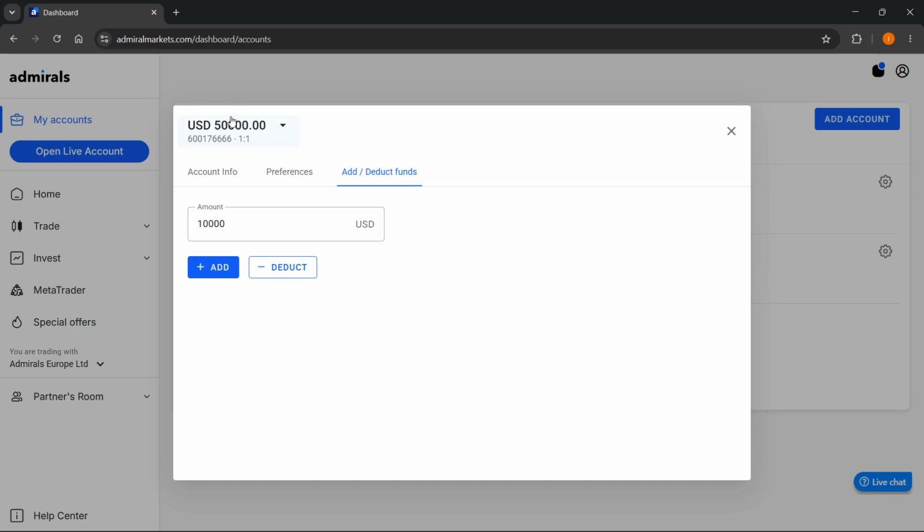So I have to add another 50K because I have 50K on here right now. So I'm just going to type in 50K, click on add, and there we go. I've reset the balance. That's essentially all you have to do. But if you want to deduct it, you could also do that. If I want to go back to 50K, I have to deduct this, and there we go. I'm back on 50K. That's how to reset your balance.